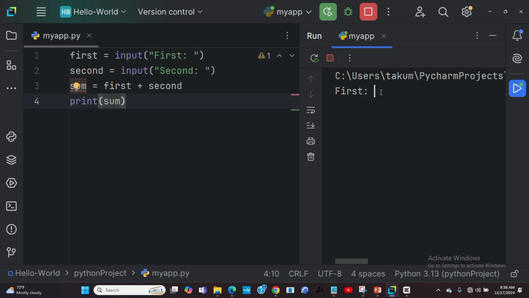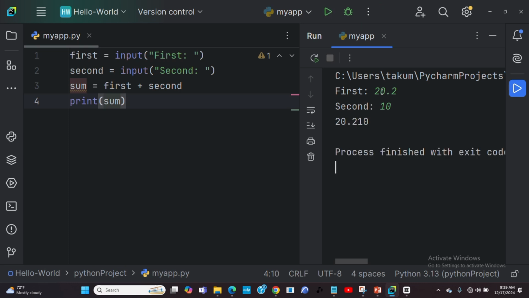So you say enter the first number. I'm going to enter the first number as 20.2. It can be anything. Enter the second number, let's say 10. Now, if you look at it, look at what happens. The output is not coming out the way we want it, right? If you look at it, it's giving us 20.210. Can you see? 20.210.